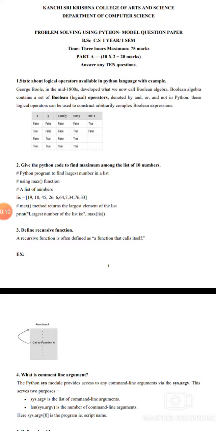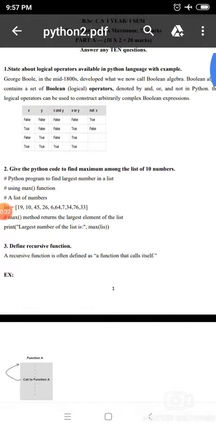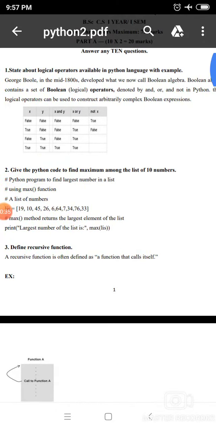George Boole in the mid 1800s developed Boolean algebra. Boolean algebra contains a set of Boolean logical operators, denoted by and, or, not in Python. Here is the expression in a truth table: x, y, x and y, x or y, not x. This is a truth table for the AND operator, OR operator, and NOT operator.